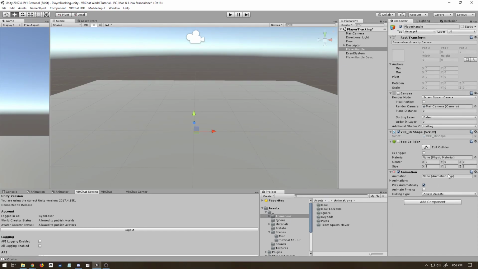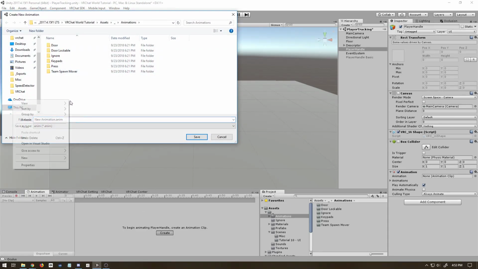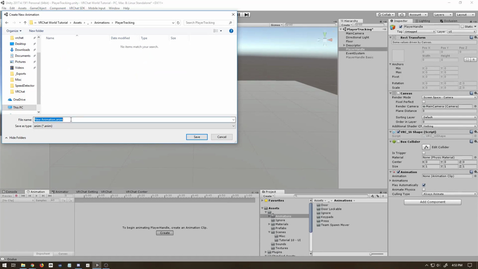Now that we have the component, we need to add a clip for it to use. Go into the animation tab over here, click the create button, and then I'm going to create a new folder for organization and call this player tracking. Inside that, I'm going to create a new clip and call this lock scale.